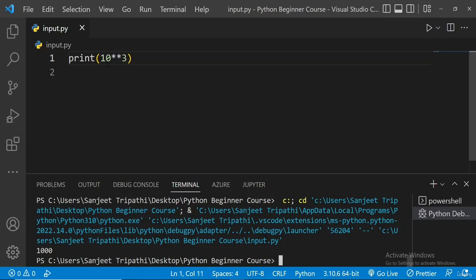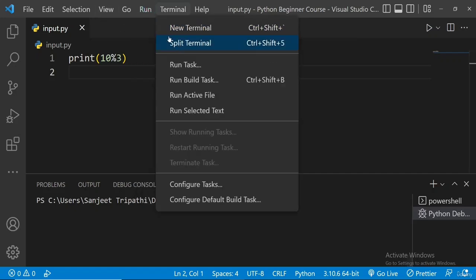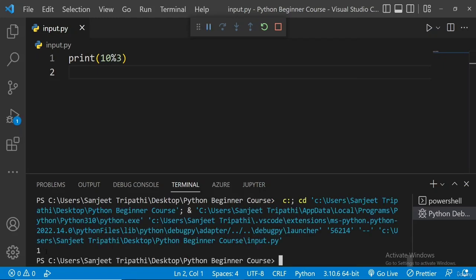Now other than that, there is one thing called the modulus operator, which is the percent sign. This will always return the remainder. So what is the remainder when we divide 10 by 3? It will be 1. Let's run and see whether we are getting 1 or not. So we are getting 1 here. Whenever we divide 10 by 3, the remainder is 1.